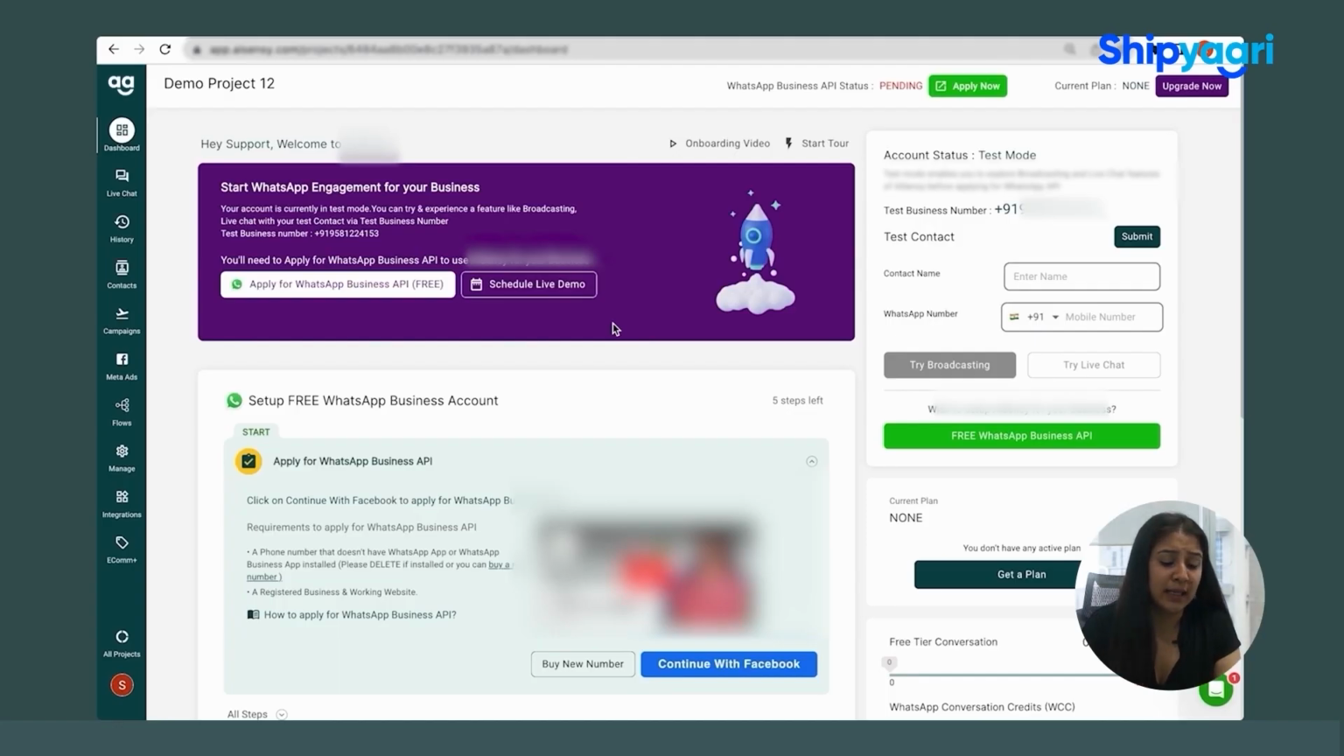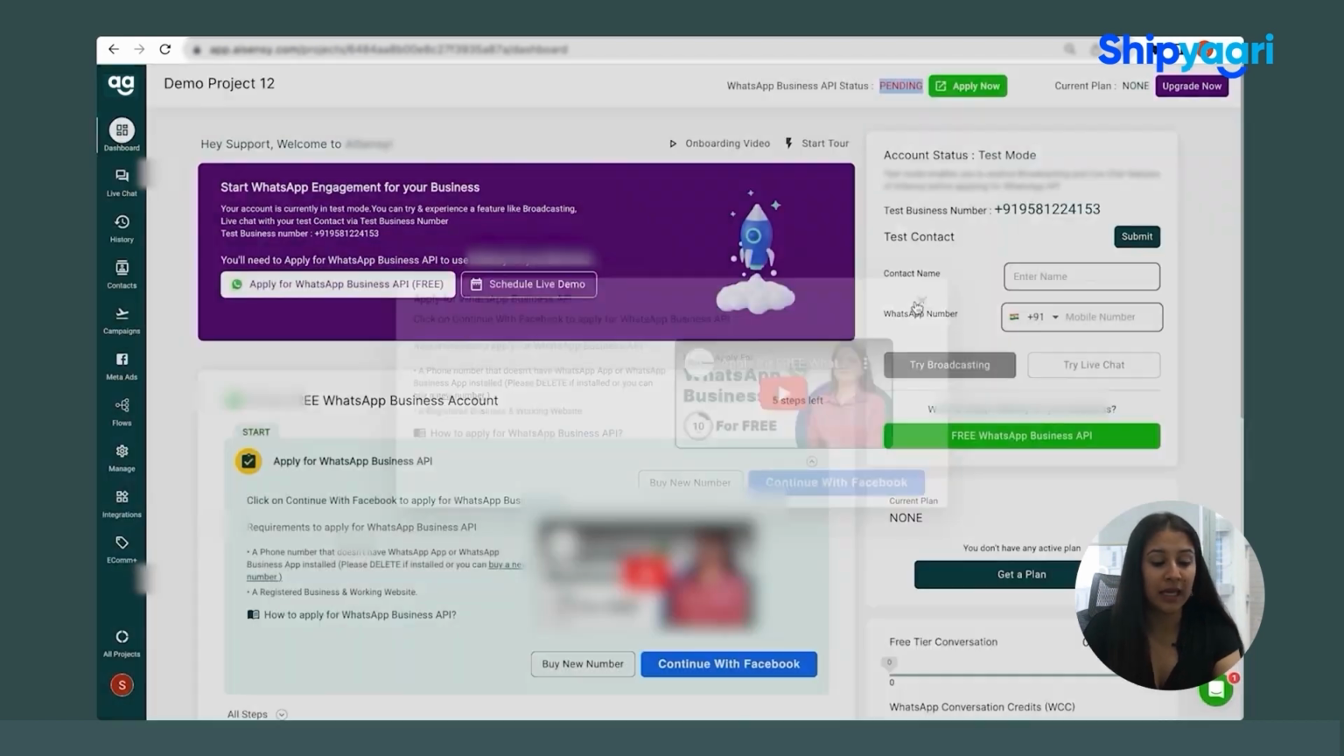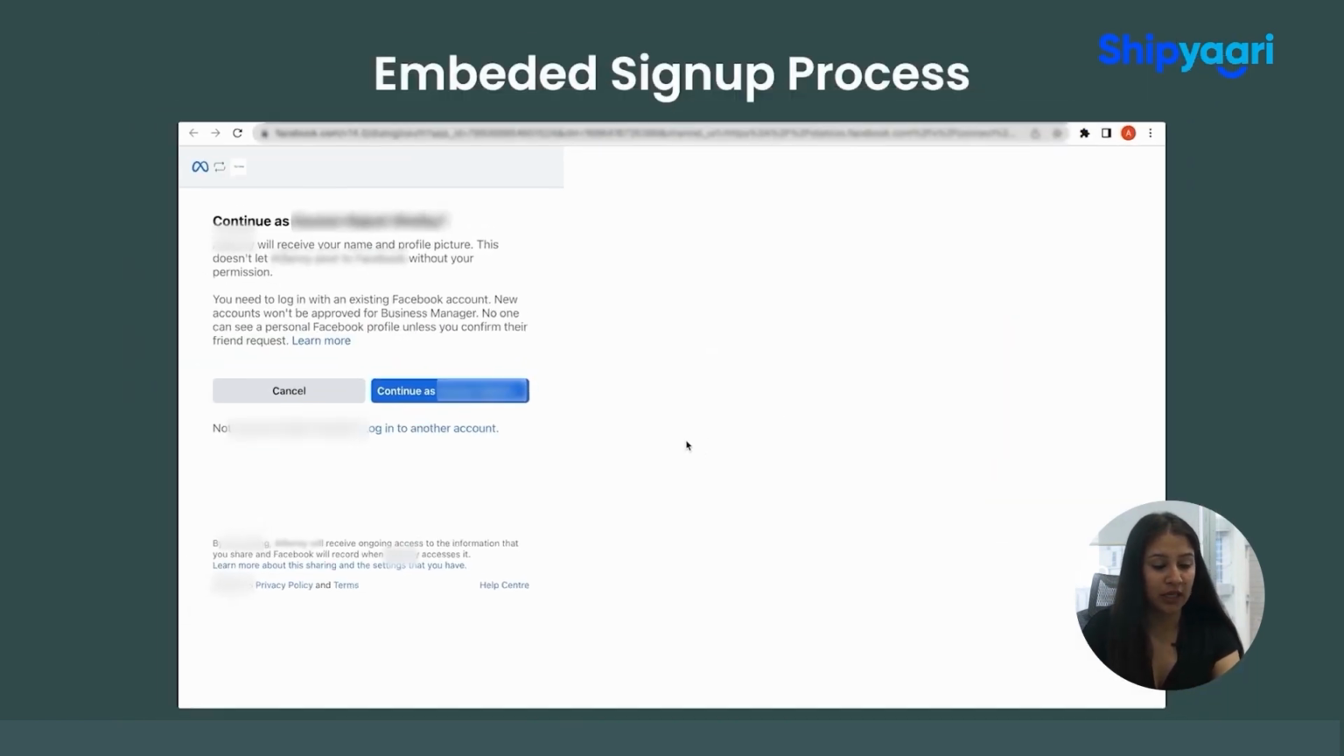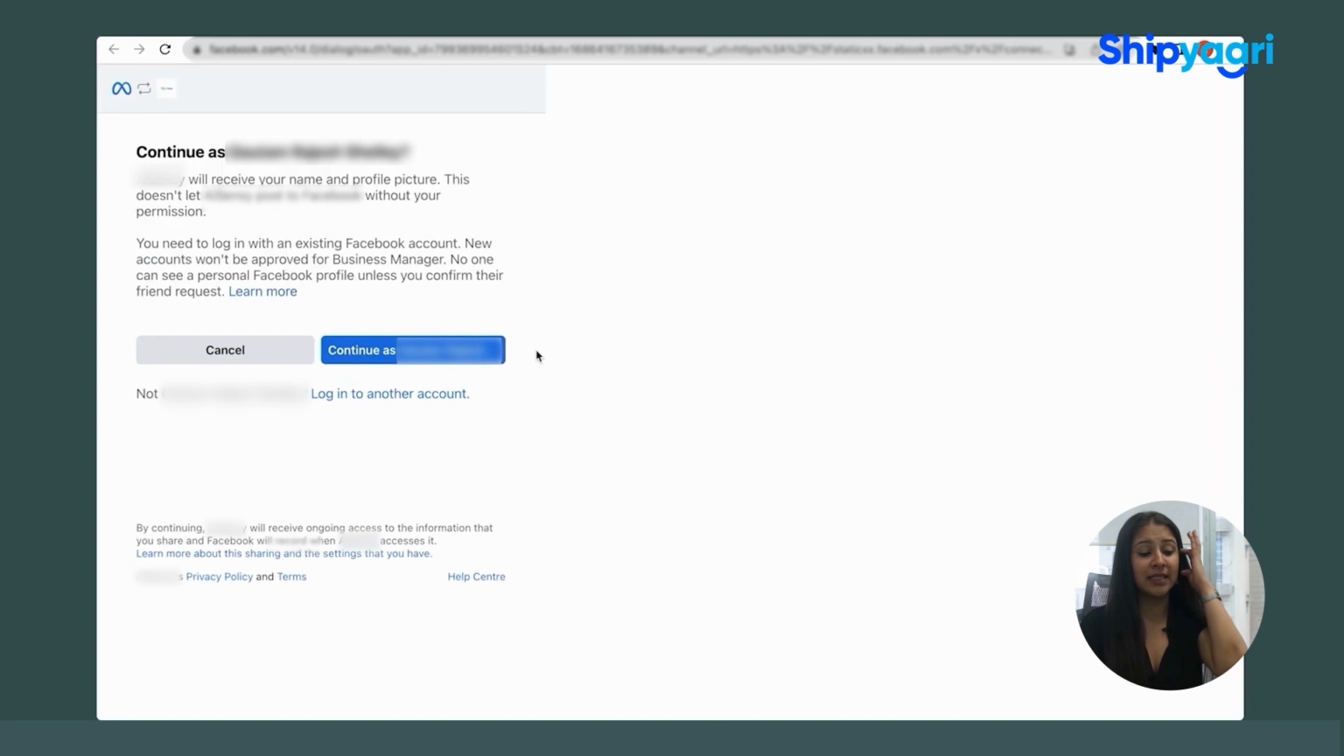When you log into the Delta platform, you can see the status as pending on the top. You can either click on the Apply Now button next to it or you can click here or here. Then click on Continue with Facebook. It'll take you to the next step, the embedded sign-up process. This process is essential to get the WhatsApp Business API.